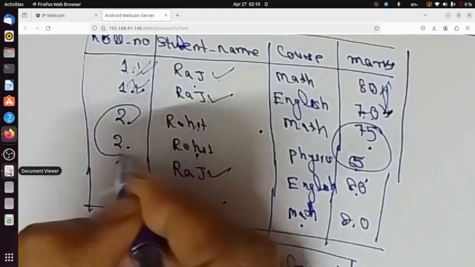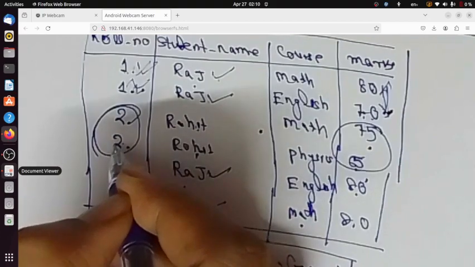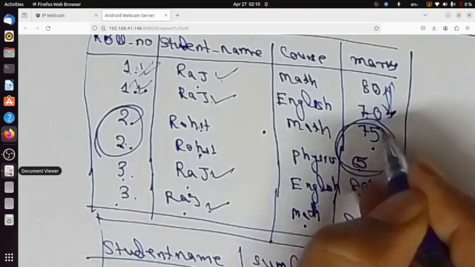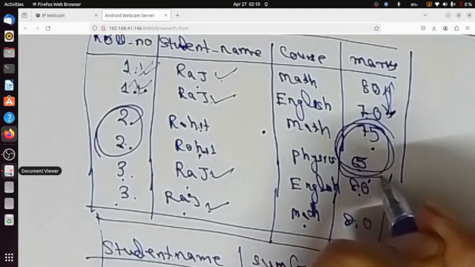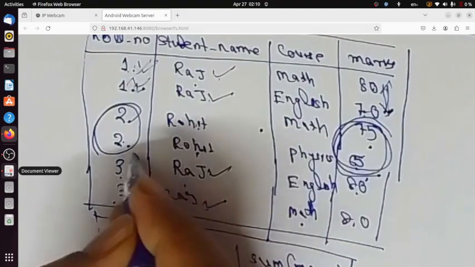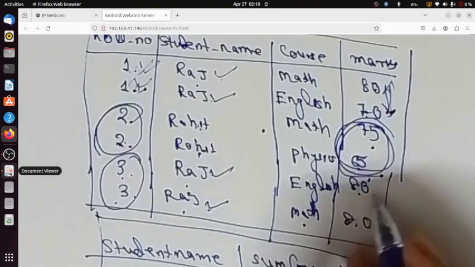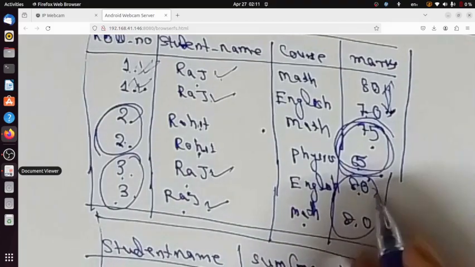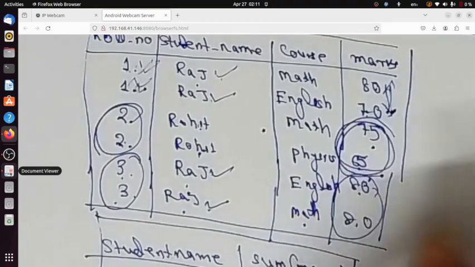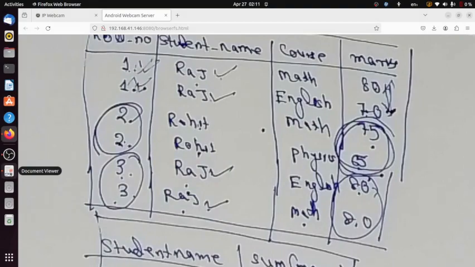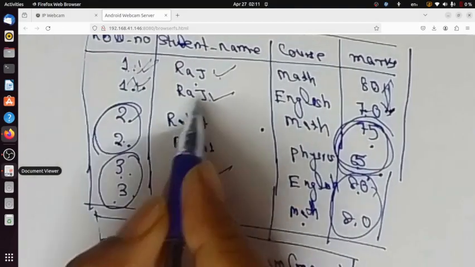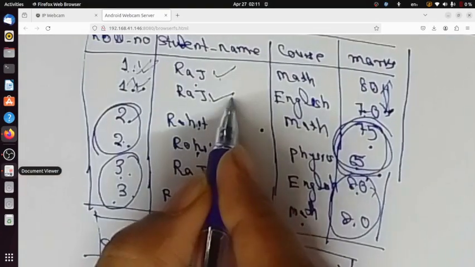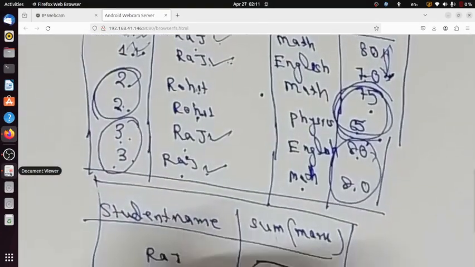Then for the two rows for which the roll number is 2, the 75 and 65 will be added and we will get the summation. And for roll number 3, these two rows will be grouped into one, and these two marks will be added to get the summation. That means for each group we are applying the summation of marks, but here we are grouping based on student name. That's why only 2 rows are coming.